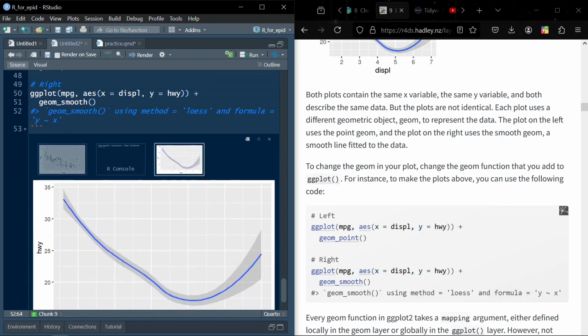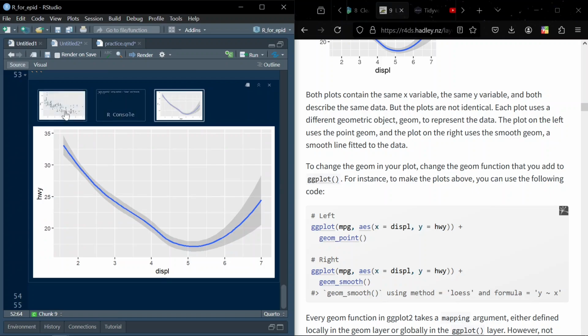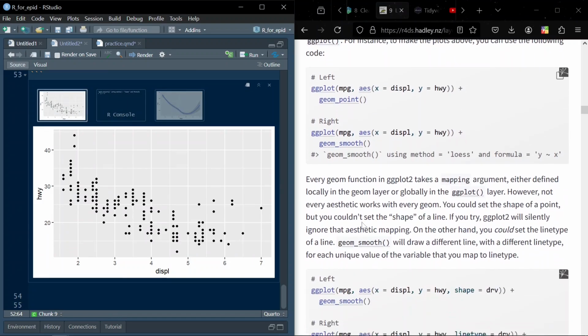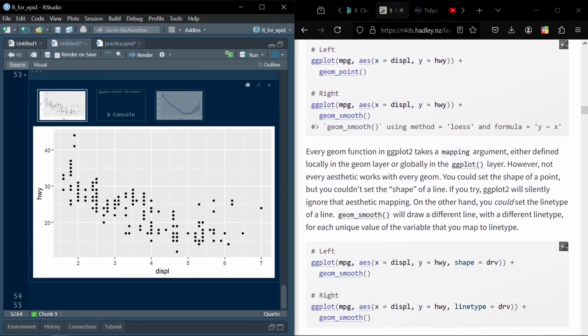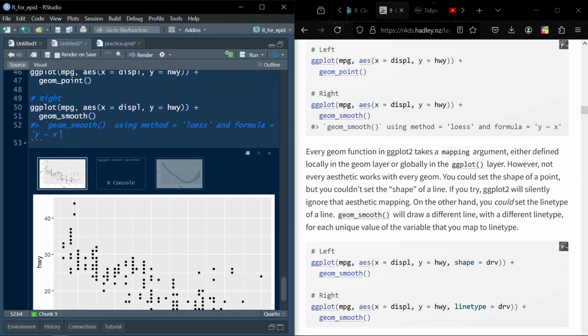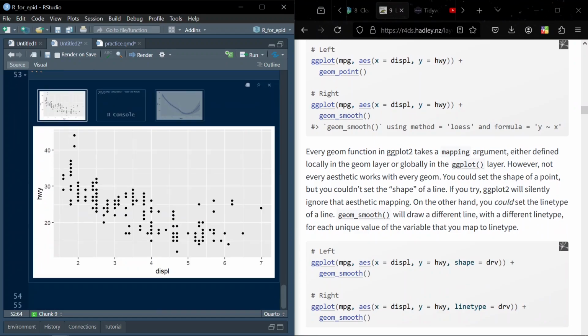So you can see this is the smooth one, and this is the point. Every geom function in ggplot2 takes a mapping argument. If you look at the code now, we're going to see a mapping either defined locally in the geom layer or globally inside the ggplot function layer. However, not every aesthetic works with every geom. Some aesthetics might work for some geoms but will not work for other geoms.